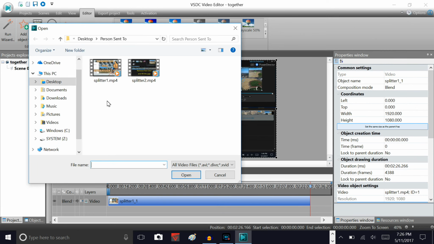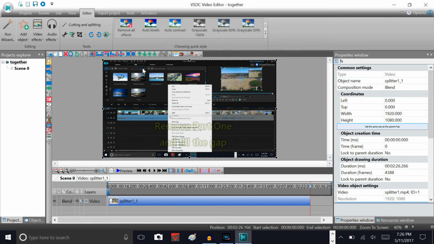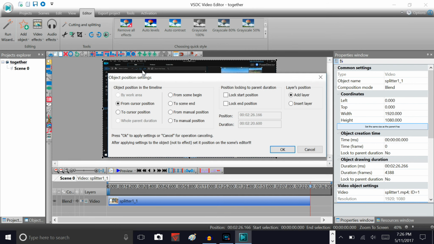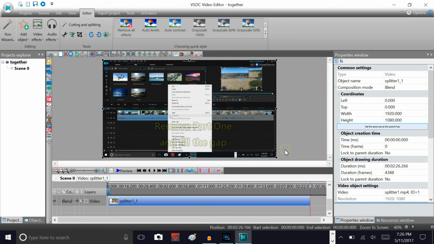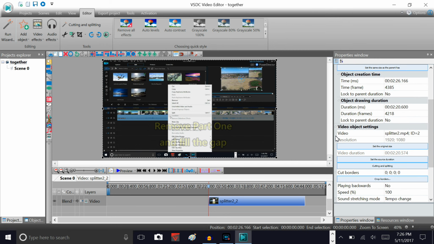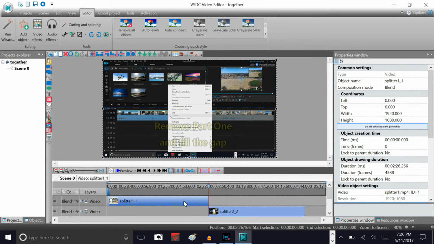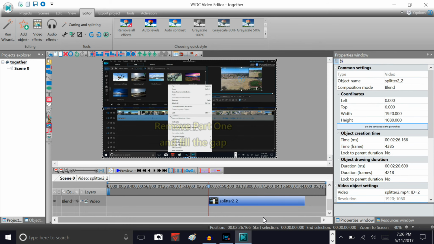Okay, now we go over and we're going to click on add a video. I'm going to take splitter 2, and splitter 2, we're going to put it from the cursor position. Okay, so we'll click on OK, and now we'll scroll, and let me see, we've got to scroll down over here. Oh, yeah, there we go. Okay, so now we have our 2 files, if you'll notice down here. We got splitter 1, splitter 2, and now we're going to export those.